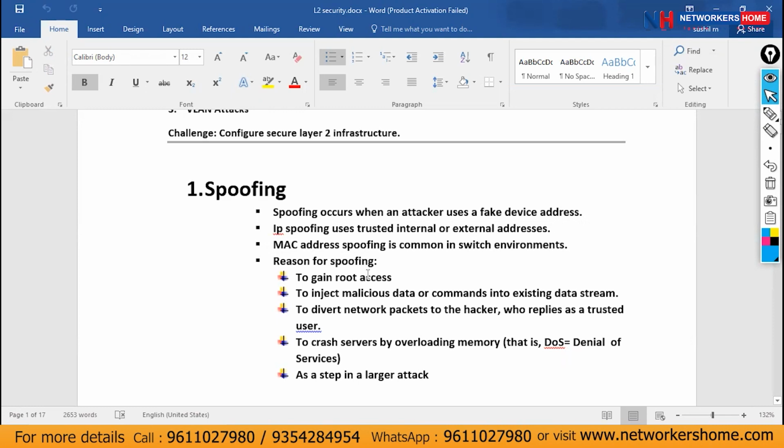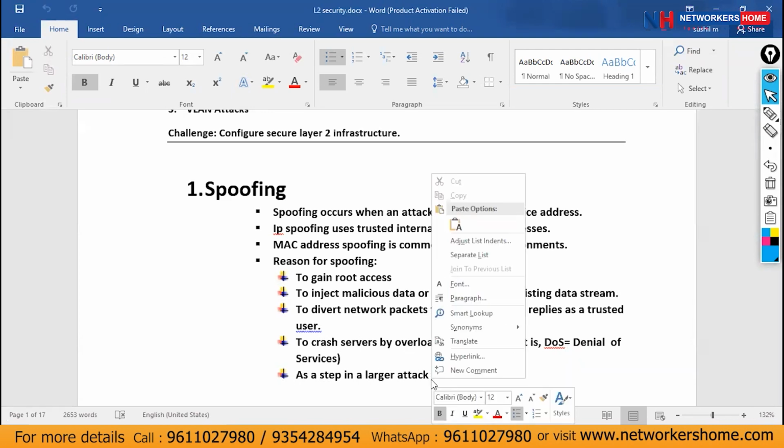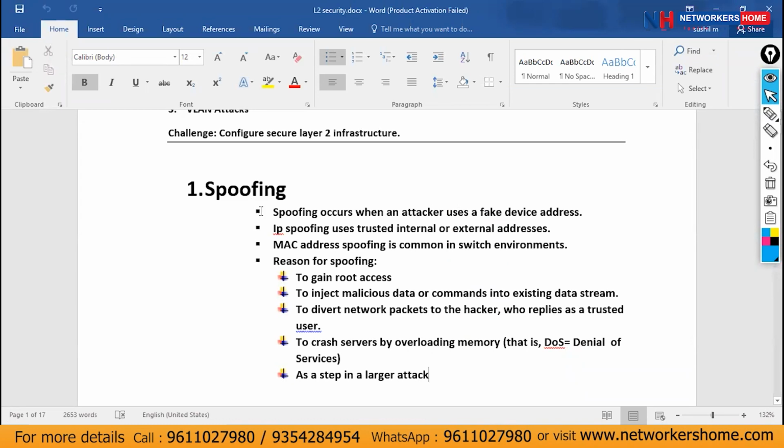Reasons for spoofing are to gain root access, to inject malicious data or commands into an existing data stream, or to divert network packets to a hacker who replies as a trusted user, or to crash the servers by overloading memories, that is like DoS, denial of service, or it can be a step into a larger attack. So these are the reasons behind this spoofing attack.